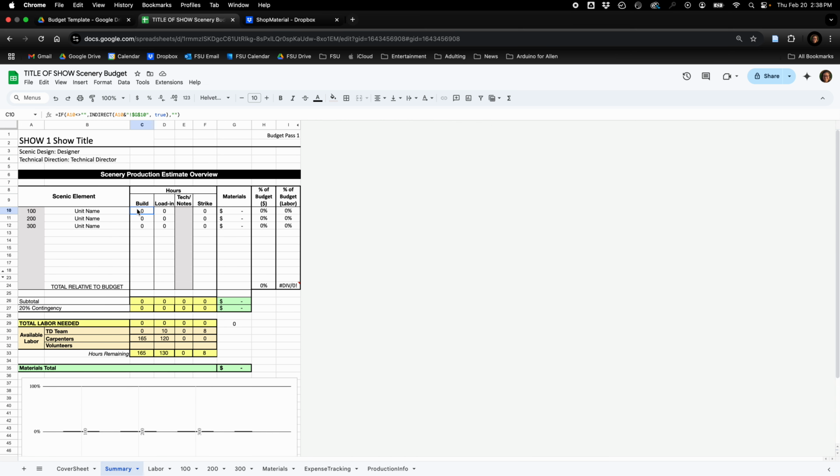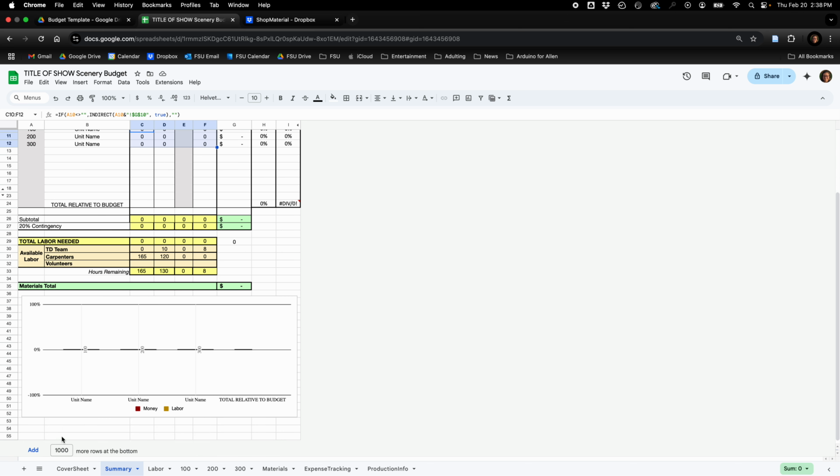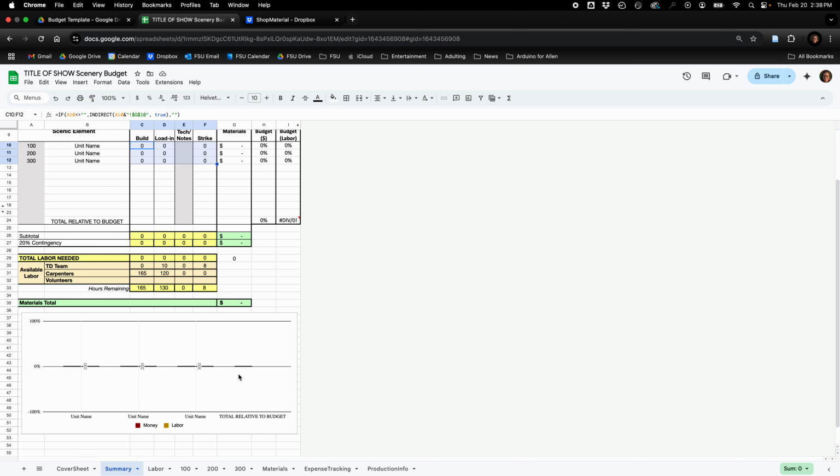Once you start adding stuff into here, this should start to fill up and populate. This will automatically generate a spreadsheet, and this column will be the total relative to the amount of money that you have. So this is the sum of everything shown relative to total budget. This is how much each unit costs relative to everything.